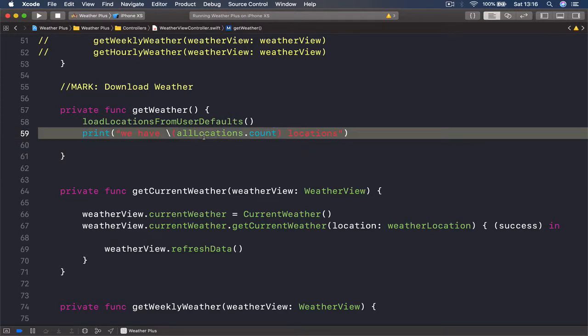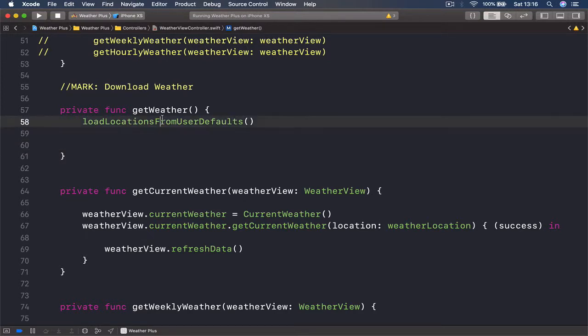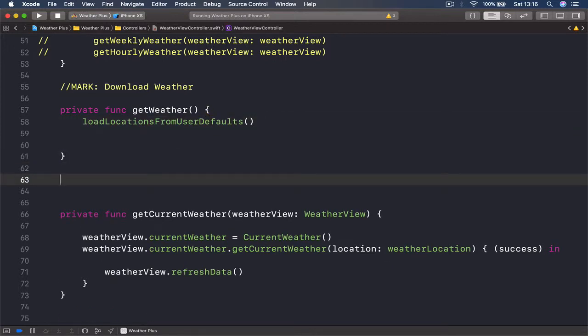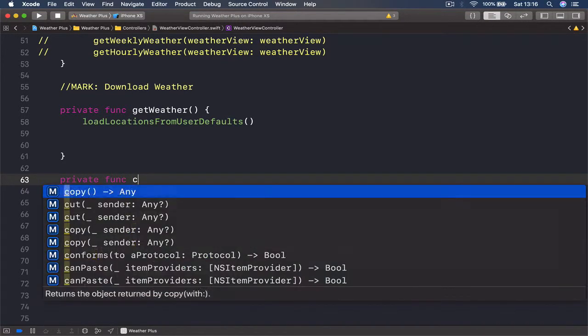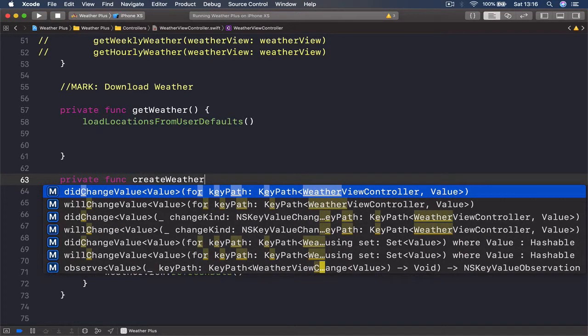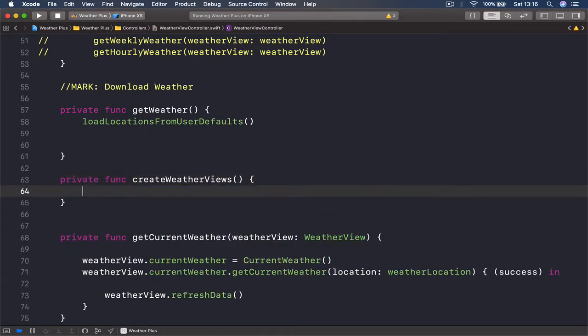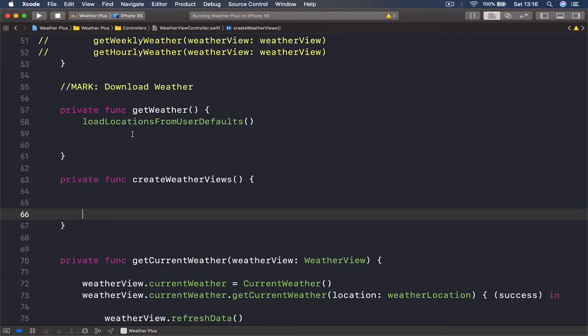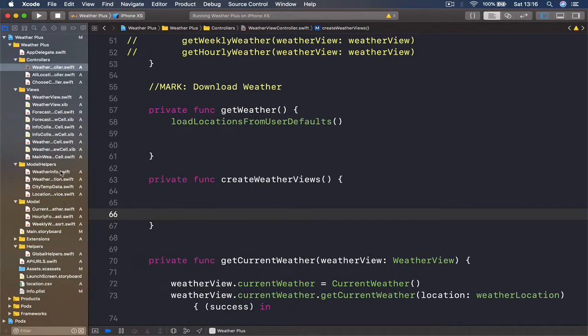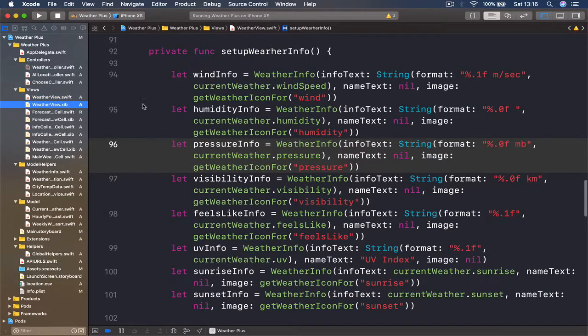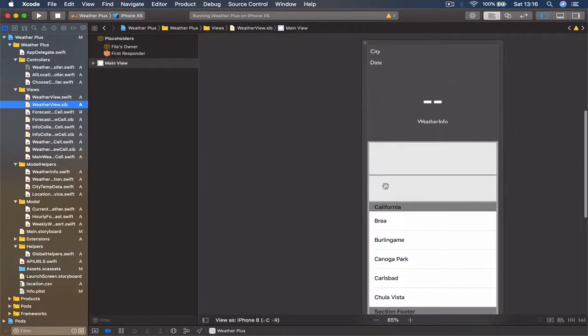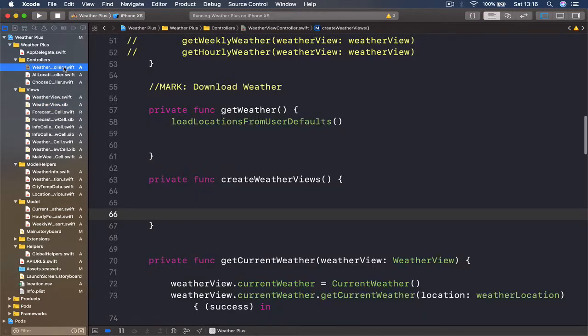Okay, let's get rid of this print statement. And once we download our locations from our user defaults, we want to create a weather view for each of them. So underneath, I'm going to write another function, private func createWeatherViews. And this function will go through how many locations we have received, and we're going to create a weather view object, which is our weather view that has this nice XIB here that we created. So we will create one of these for every location we have.